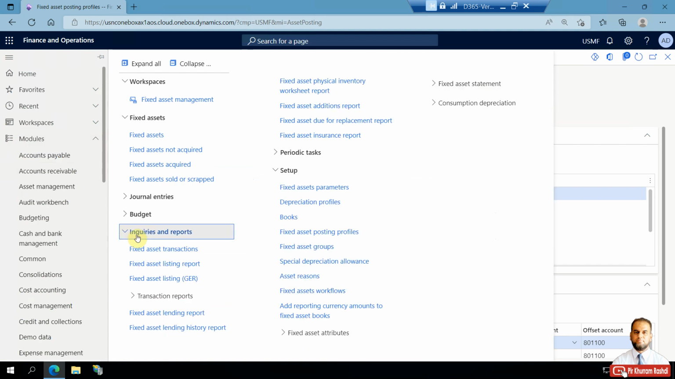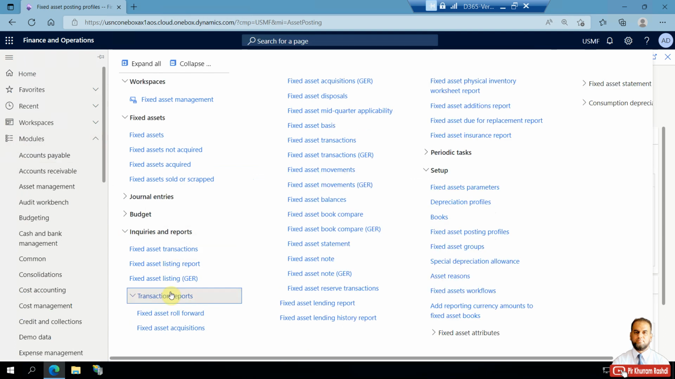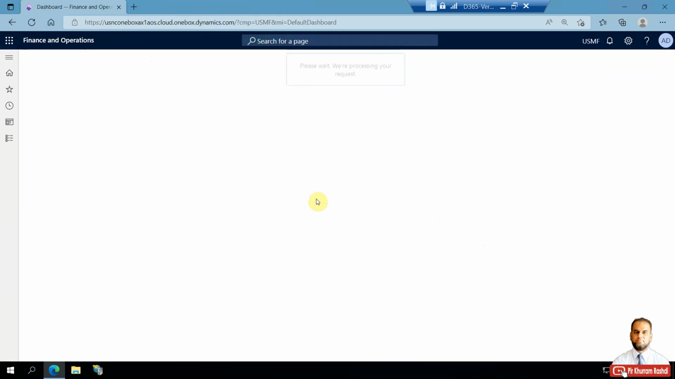Similarly, if you go to the inquiries and reports, there are various reports available like the fixed asset transaction report, and the important one I would show you is the fixed asset balances report, which you can fetch in order to know the net book value of all the fixed assets or a particular set, or once you apply a filter, to check the net book value of those fixed assets based upon how many books are defined against that asset.